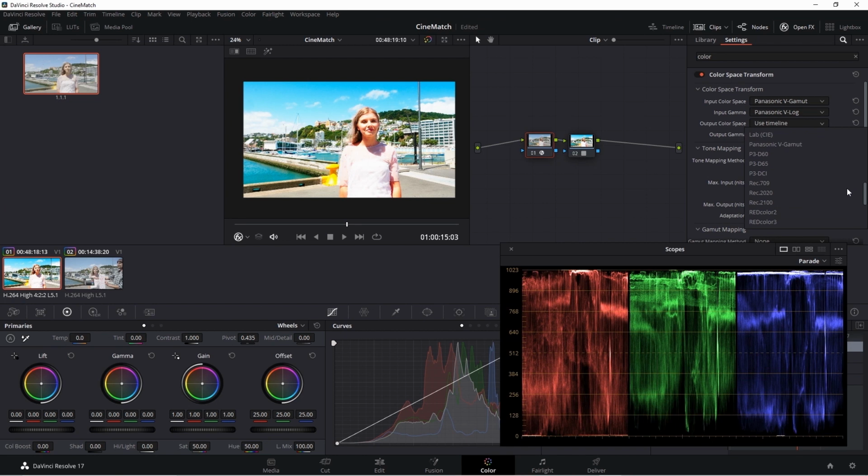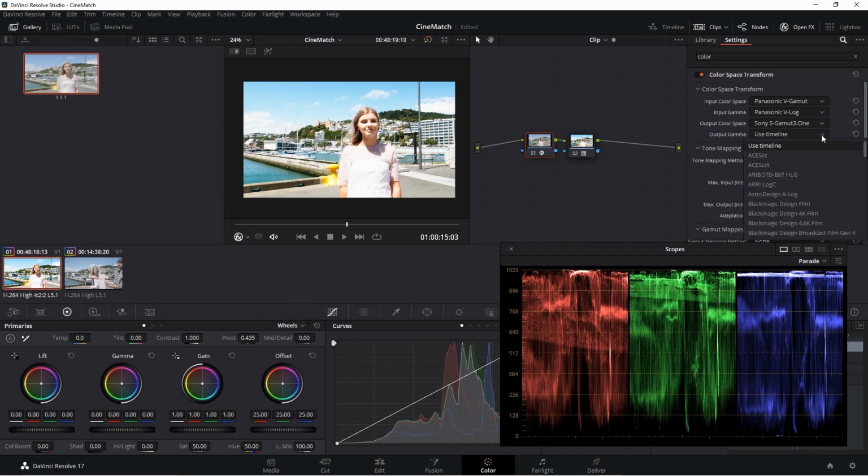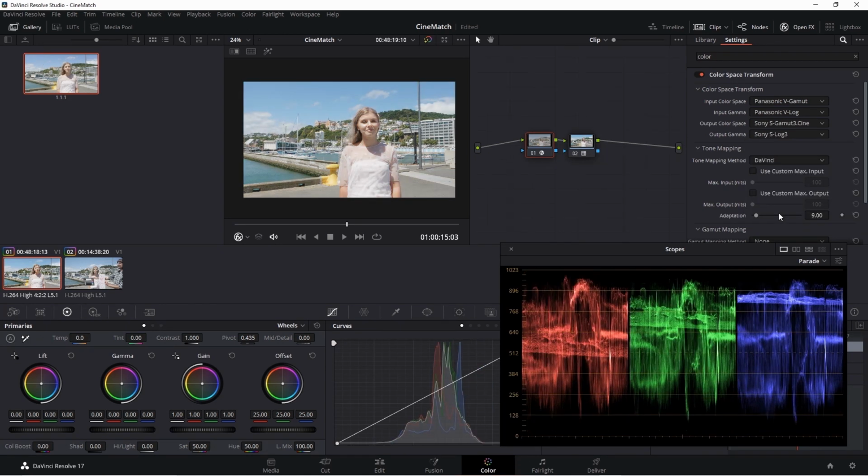For output, I'll match it to the Sony camera. So here, color space should be Sony S gamut 3 Cine. And output gamma should be Sony S log 3.